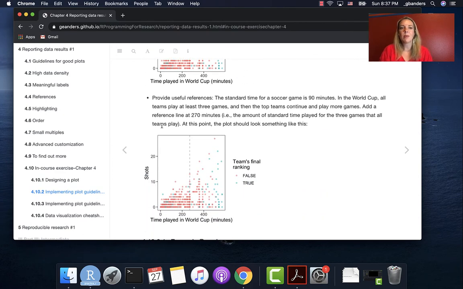All right, for the next one, we want to add a useful reference. So the standard time for a soccer game is 90 minutes. So we want to put in this reference, this vertical line at 270 minutes, because the way the World Cup works is all of the teams play a certain number of games for the first round, and then it starts breaking down into the lower. So we want to put this break at 270 minutes, right at the place where we would expect to move from the time when everybody was playing to the time where we're really going down to teams that just did well in the tournament.